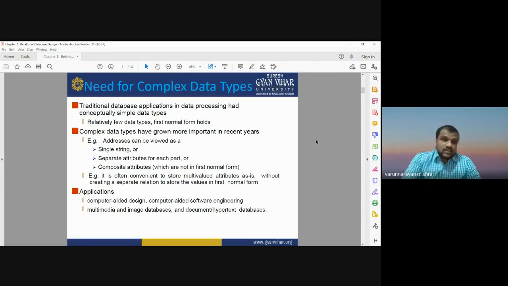An application of such complex data types is CAD, that is, computer aided designing. In computer aided designing, we use computers to design something. We can use it for civil engineering, mechanical engineering, or any kind of engineering branch. For such applications we need to apply the object-oriented data model.